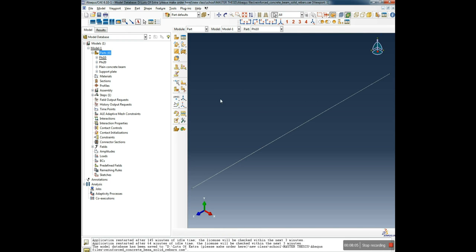And now we have our parts, so we can go build our instance. But before doing that, maybe it's better to define the materials.